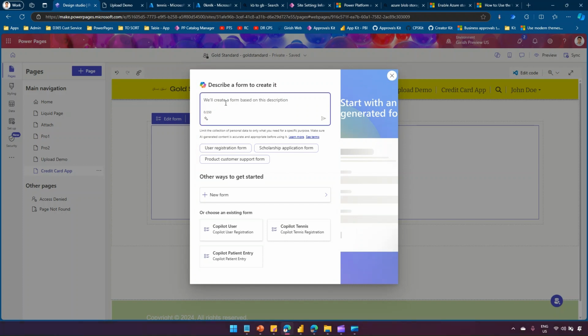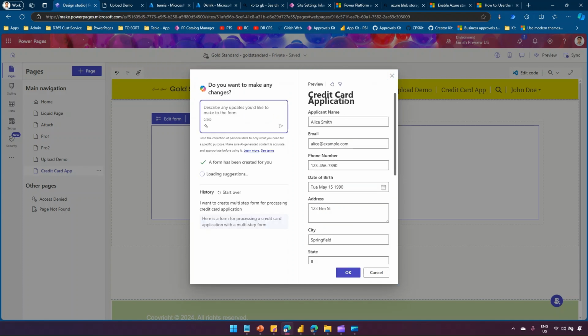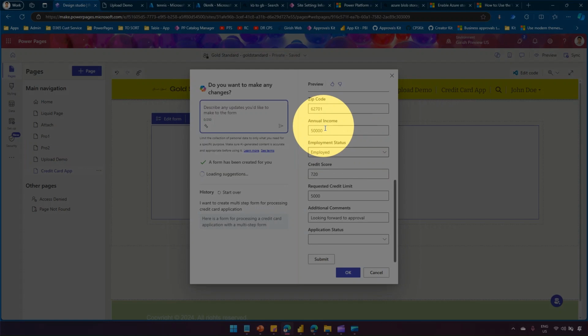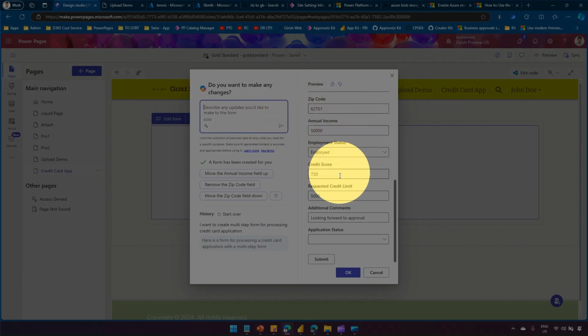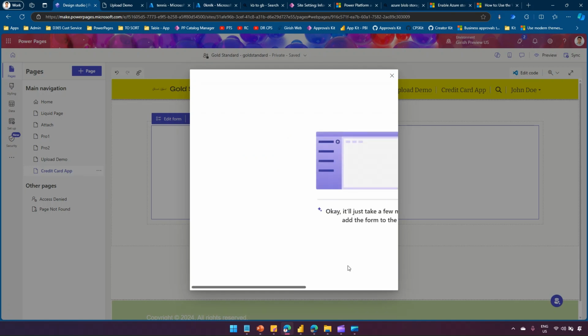So what I'm going to do is say I want to create a multi-step form for processing credit card application, and click on that submit button. Once you do that, it will create a credit card application form. As you see over here, it has created the credit card application form. Now let me click on OK over here and see what it does in the backend.